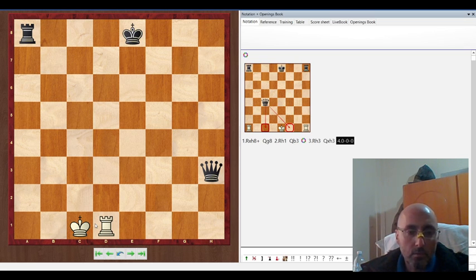So for castling, the king and the rook must not have moved before. The king must not be in check, must not pass an attacked square, and must not get over an attacked square. That's all for castling.